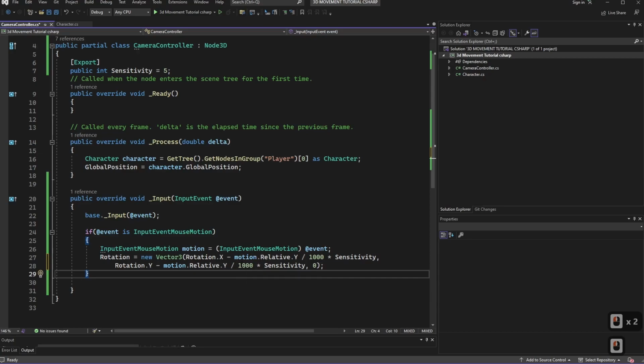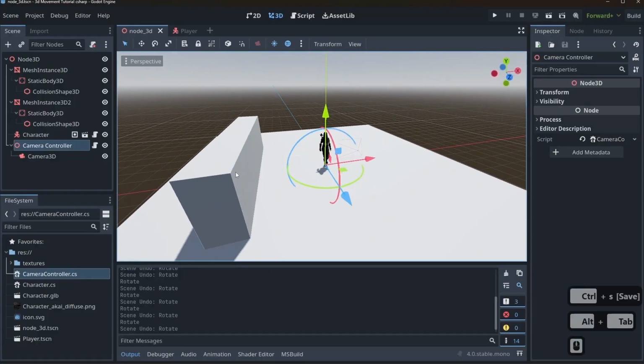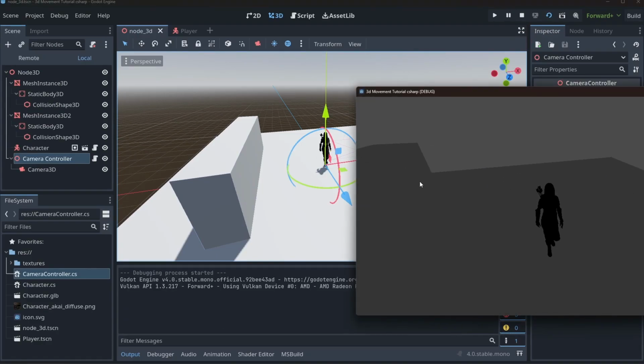Now, I know what you might be asking. Why are we using 1,000? Well, 1,000 is just a good value that translates from 2D to 3D space, if that makes sense. Technically speaking, it could be 100, it could be whatever you want. But I found that dividing it by 1,000 gives us a good 1-to-1 ratio in terms of movement. So if we hit Control S, go back to our project and hit play, if we move our mouse, well, it kind of works, but not really.